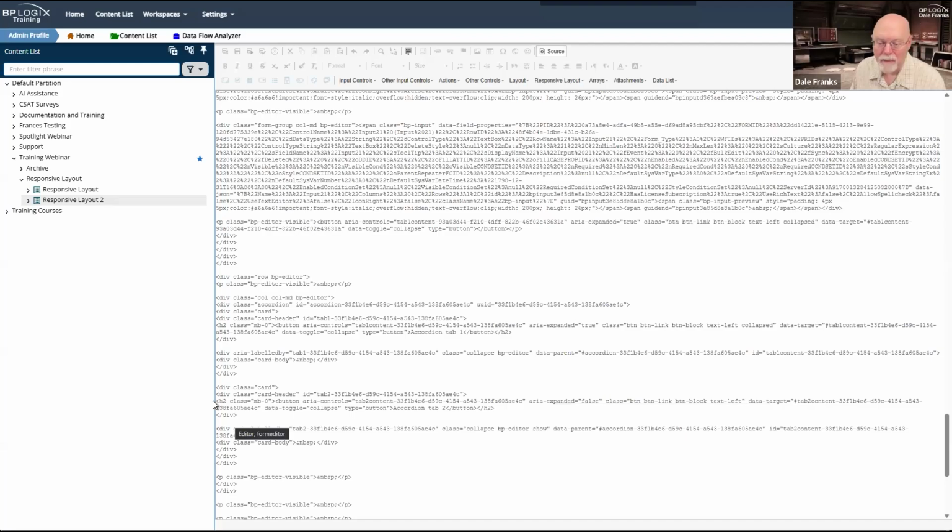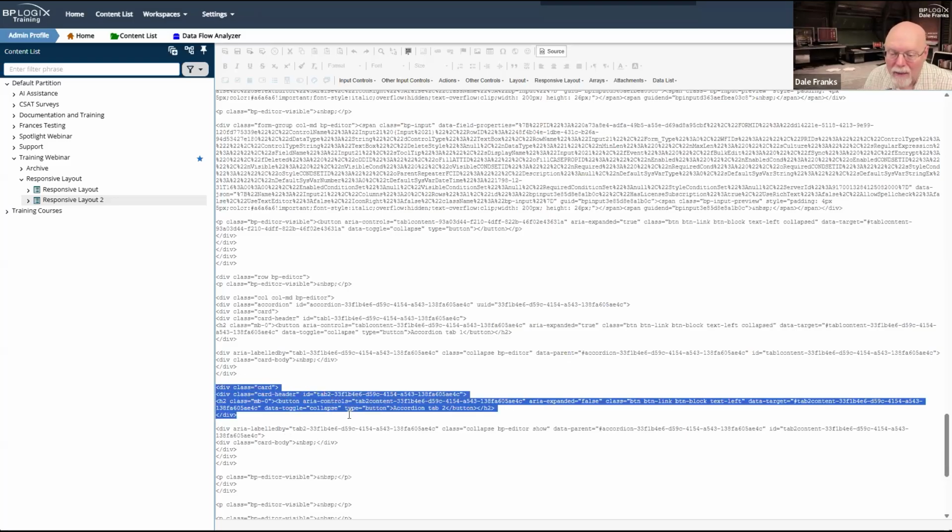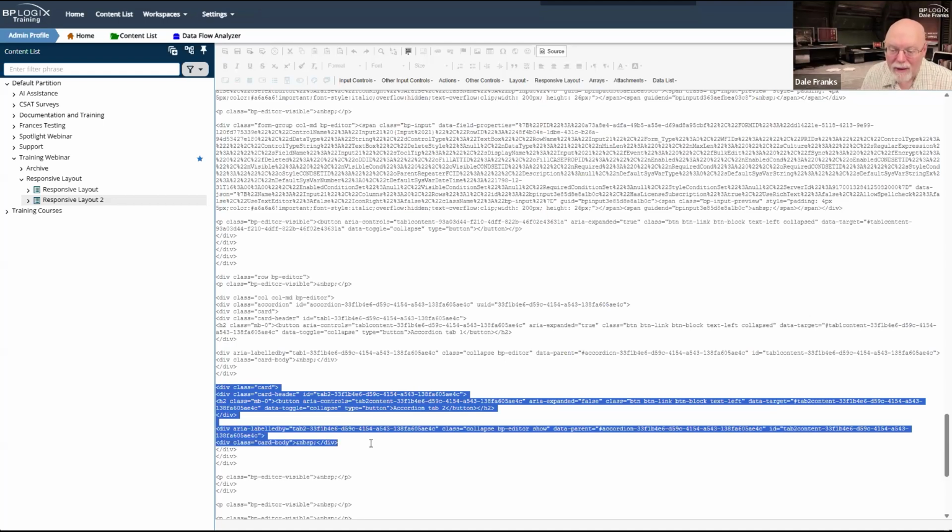Accordion tab 2. All right, so div class card, card header, card body. So div class card, card header, H2 doesn't count. Div class card body, that's the end of card body. That's the end of the div tag. I'm not sure I counted right.